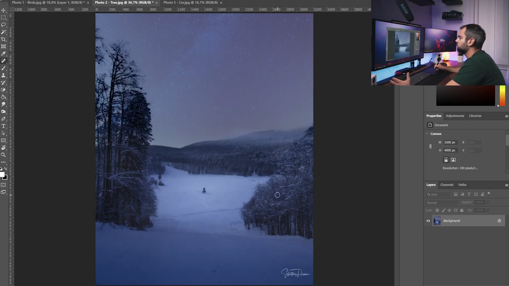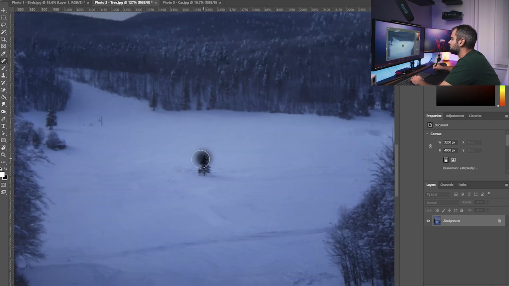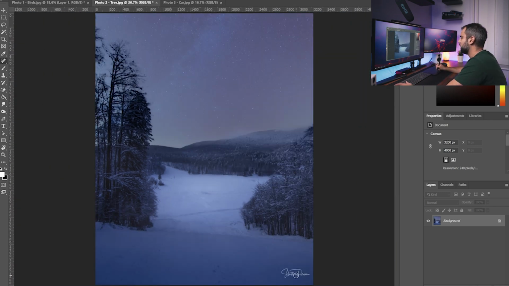On a second photo, we're going to be using Healing Brush and Content Aware Fill. Let me show you. On this tree, we can use Healing Brush, just paint over, and maybe this. And basically, we're done with this one. Down here in the corner, we have a signature that we can remove.